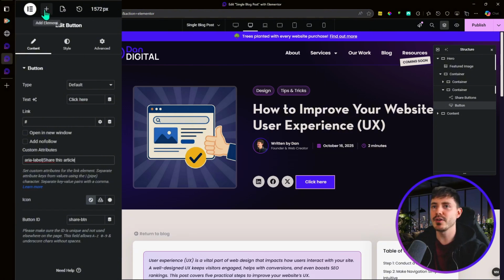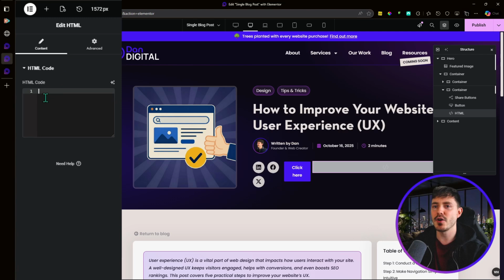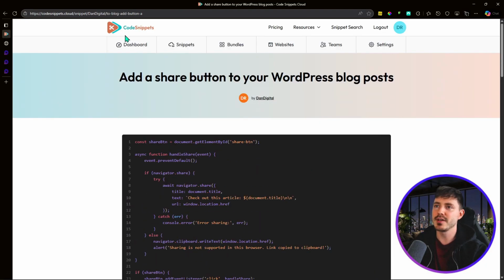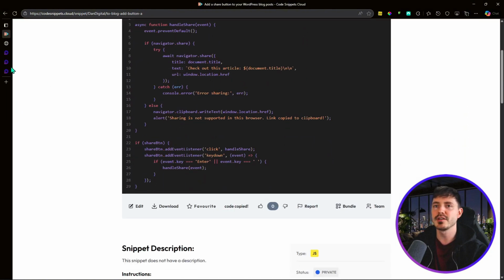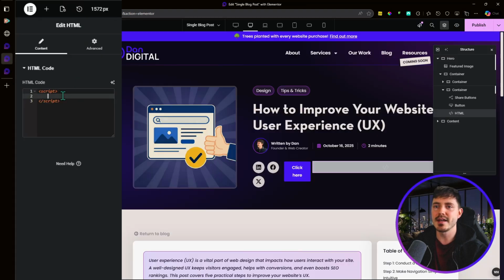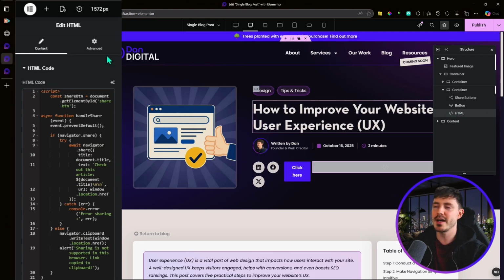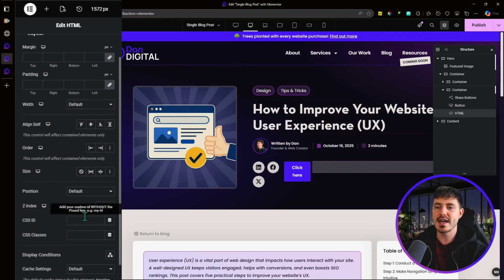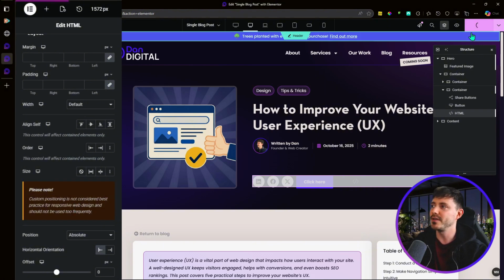Once we've added that, we're going to add a HTML element. So I'm just going to search HTML. Within here, open up some script tags. I'll include a link to this code in the video description, but this is the code here in this code snippet, Add a share button to your WordPress blog posts. We're just going to copy this code, go back to the edit, and then paste it in between these two script tags. And then I often like to, within the HTML advanced settings, position it absolute to make sure it doesn't interfere with any layout. So within here, position absolute. This is obviously just optional. And then I'll publish this.